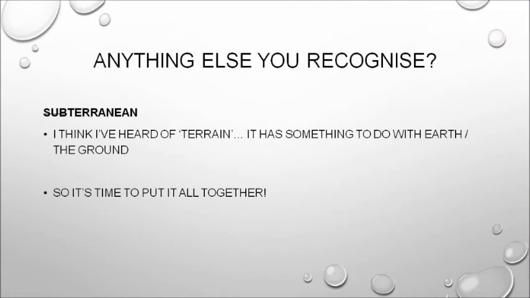Right, is there any other part of the word that you might know? I think I've heard of the word terrain. Has that got something to do with the word earth or ground or something, the word terrain?